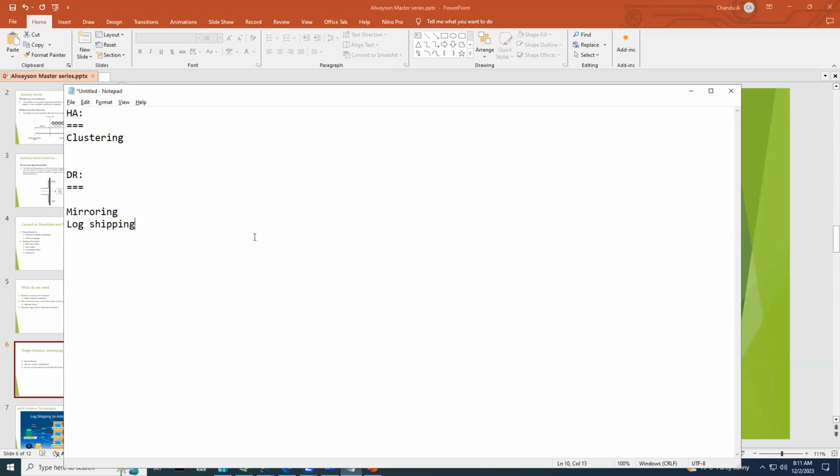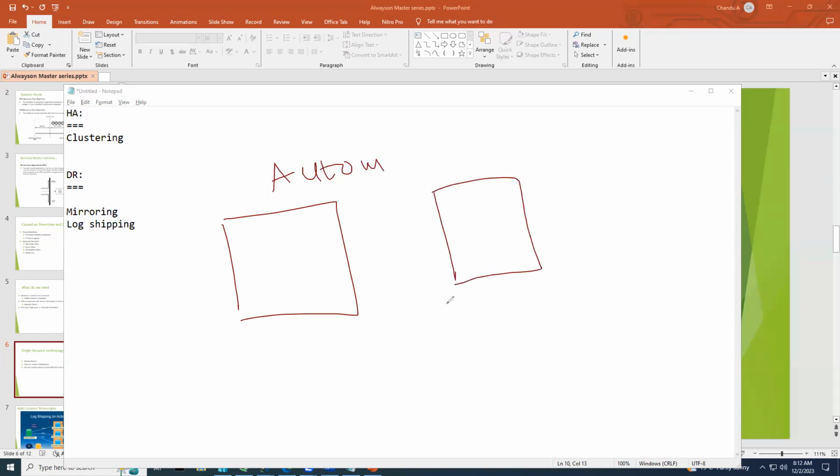Okay. So you understand the difference between disaster recovery and high availability, right? In simple terminology, with high availability, automatic failover happens. If it is a disaster, there is no way that we have an automatic failover. So we'll have to bring it online. That is what a disaster is.